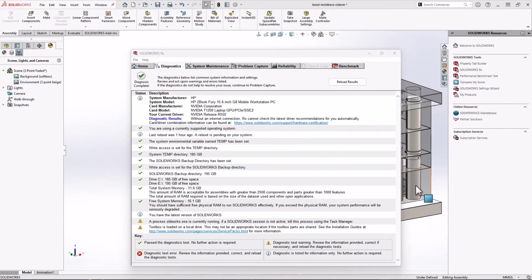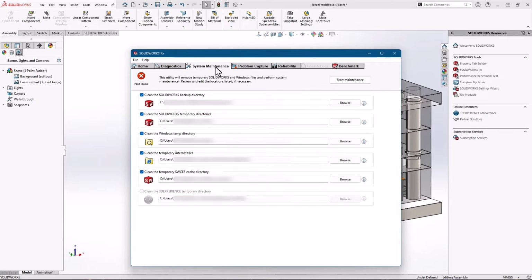The System Maintenance tab allows you to check and empty backup and temporary directories. Sometimes these can get rather full and cause some system lag. Be sure you're aware of each of these folders and keep them clean. Clicking the Start Maintenance button will empty all the checked folders with one click.